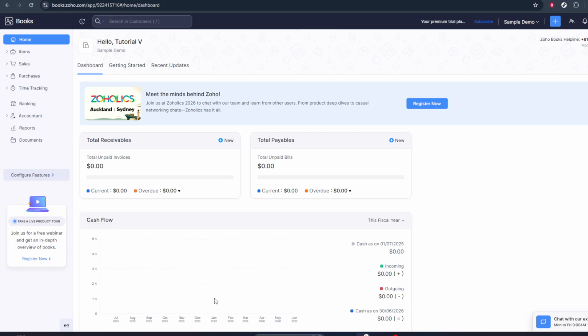Make sure you're in the correct organization if you manage more than one, because reports are generated per organization. Once you're logged in, you'll land on the Zoho Books dashboard. This is the main home screen where you can see an overview of your finances, recent transactions, and key metrics.